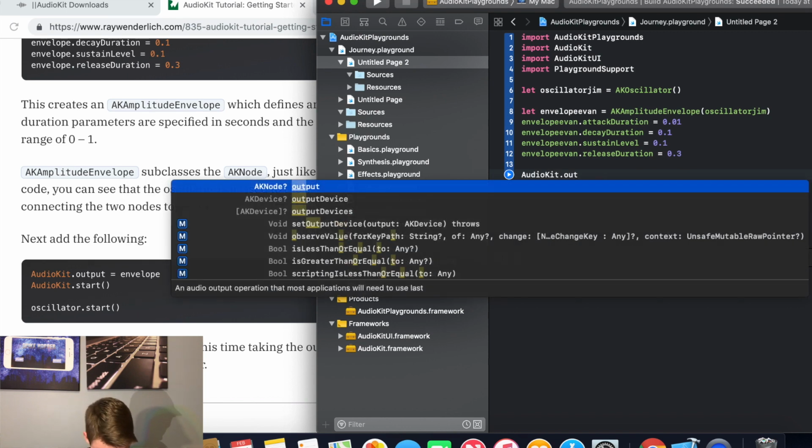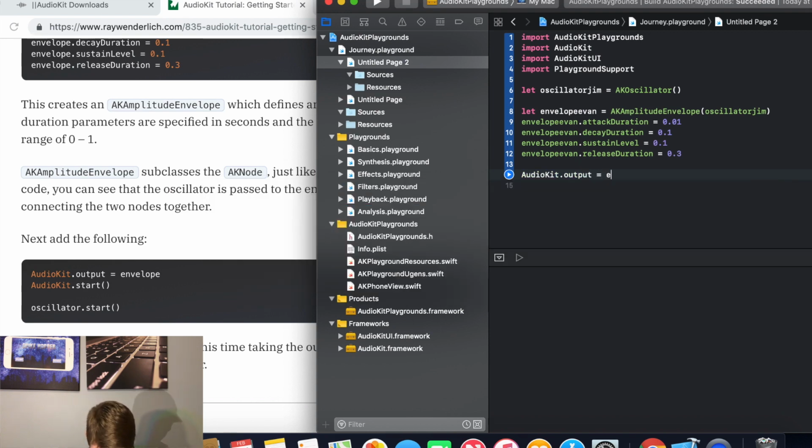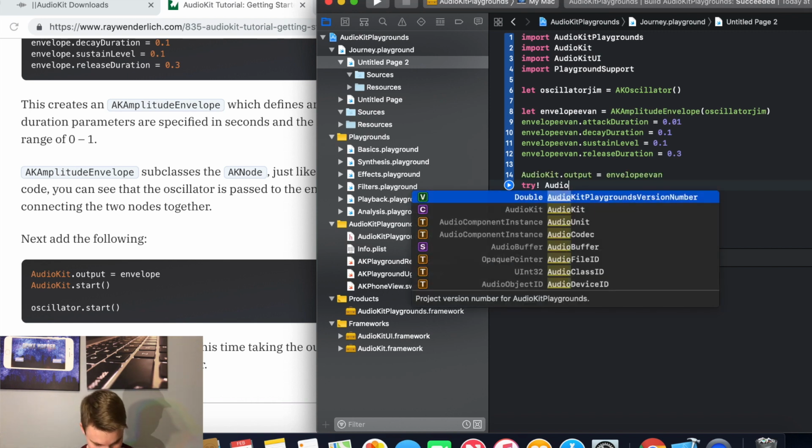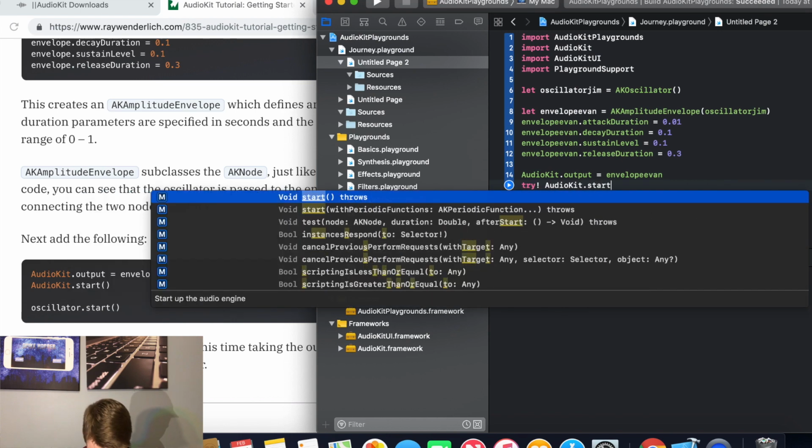Okay, but now let's do our AudioKit.output just like we did before. This is nothing new, except now we're gonna set our output to our envelope Evan, and then we're gonna do try again, because this thing needs to actually try. If it doesn't try, it's not there. You know, you just gotta try in life. And then we're gonna do AudioKit.start.